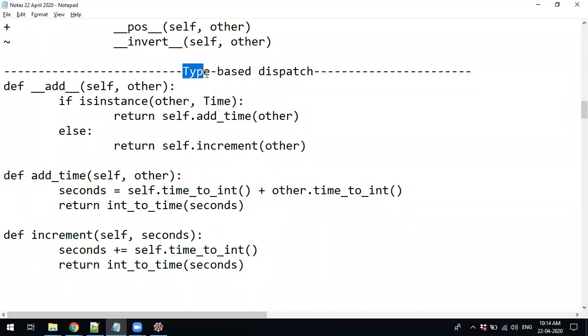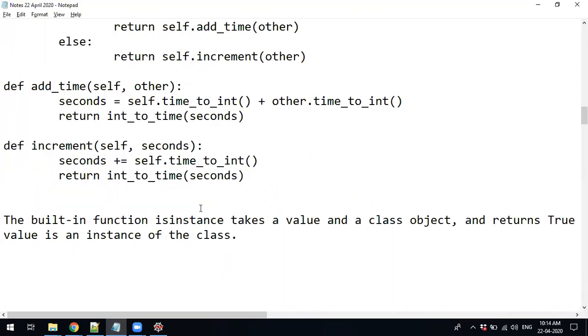That is what object type-based dispatch is. You are going to dispatch, meaning you are going to give the control to the other methods. Type-based dispatch means you have to write, for example, isinstance. isinstance means whether this object is an instance of a particular class. Whether other is an instance of time. You can read it like this.